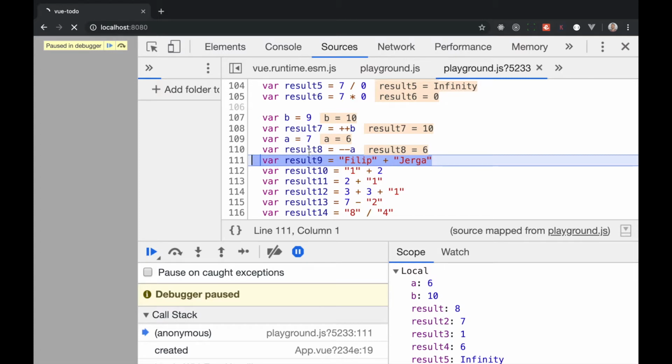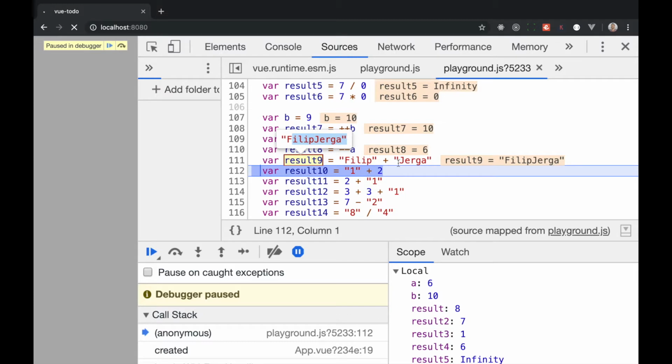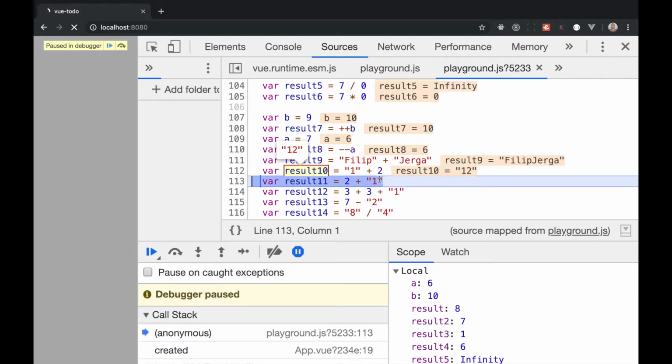Okay, let's continue with the result number 9. So Philip plus Yarga string, you can guess, you will get here one string, Philip Yarga. Okay, so you're getting this result, one string, Philip Yarga together. Alright, let's see what will happen when you combine string 1 plus 2. Let's guess, you will get here the string 12. Okay, so number 2 changed to a string, and this is called something like concatenation.